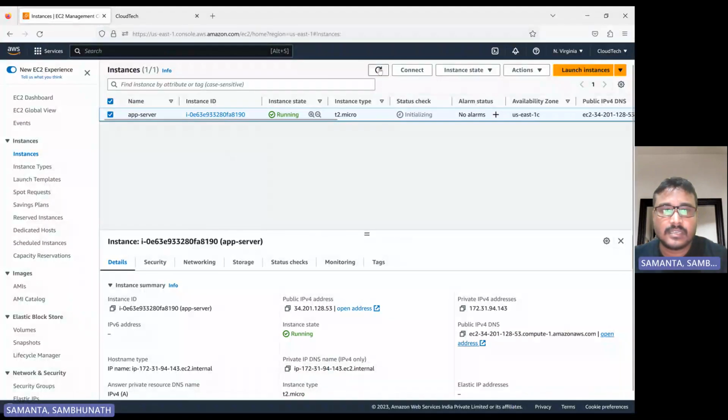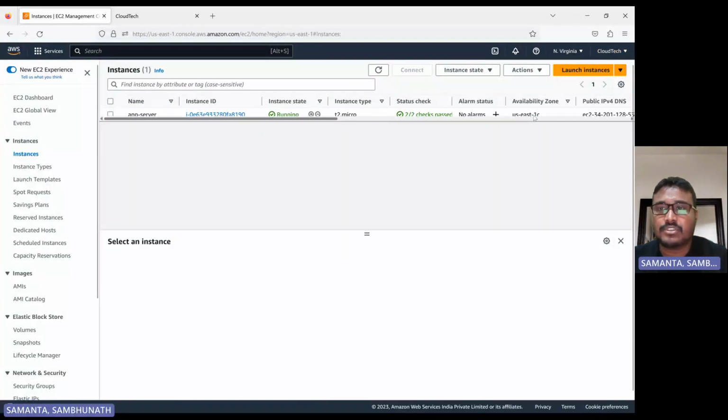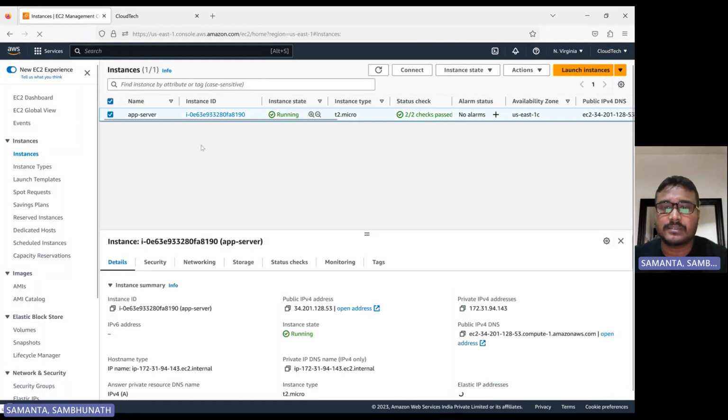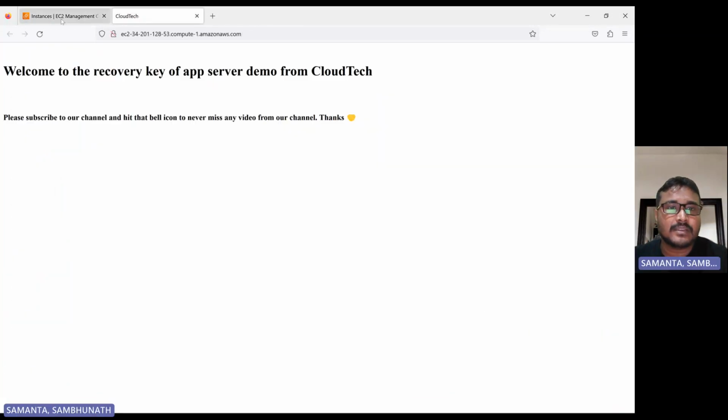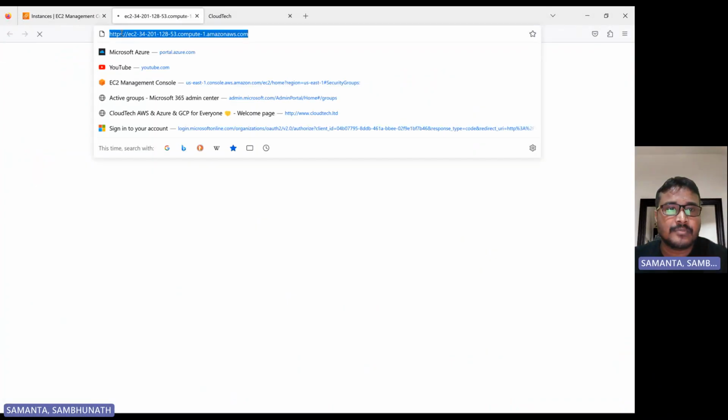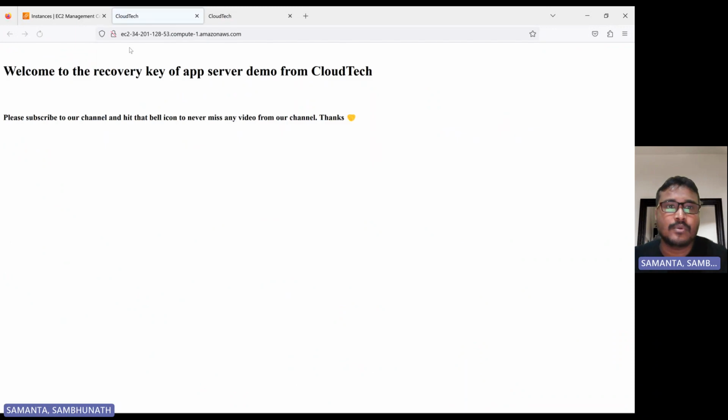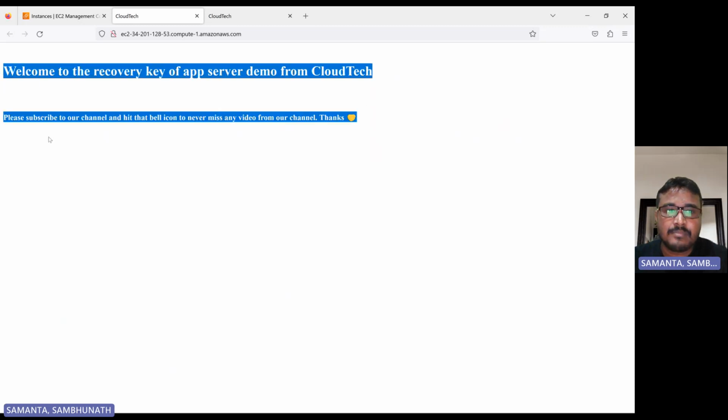I am in the AWS console, already logged in, and here one app server is running on this EC2 instance. Let me show you: if you hit this URL, this app server is a web application running here. It says, welcome to the recovery key of app server demo from Cloud Tech. Please subscribe to our channel and hit the bell icon to never miss any video. So this is what is deployed to this particular app server.